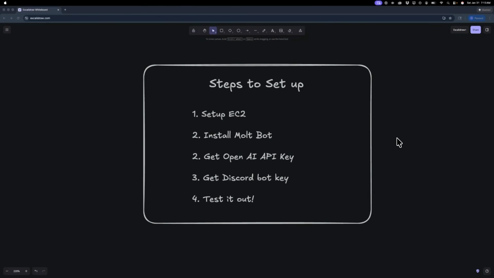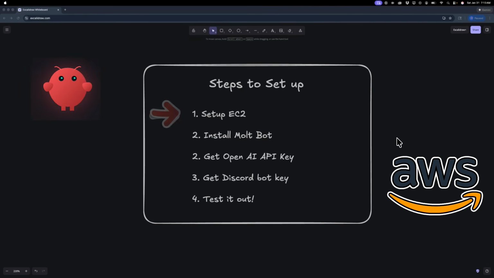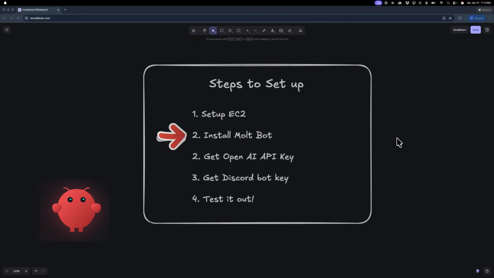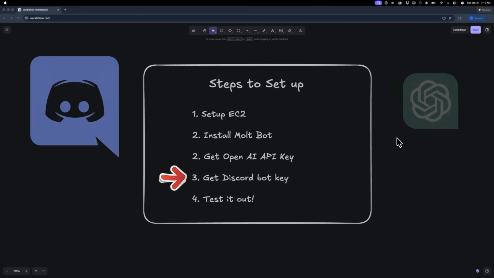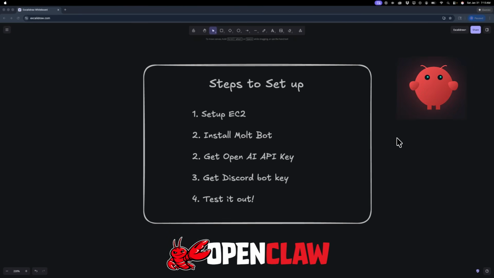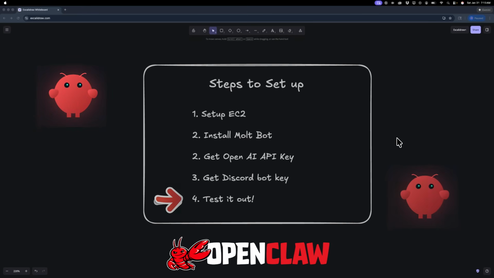So we're going to break this down into a couple steps. First, we're going to set up the EC2 instance. Once that's ready, we'll install Mobot. And during the installation process, we're going to show you how to get your API key from OpenAI and also how to set up a Discord bot and get that key as well. And once everything's all installed, I'll show you how to look at the UI for Mobot. And then finally, we'll test it out on Discord, being able to chat with Mobot.